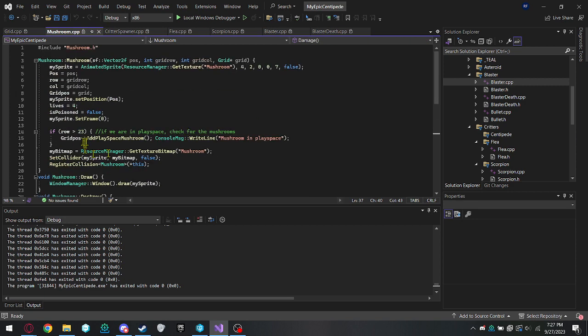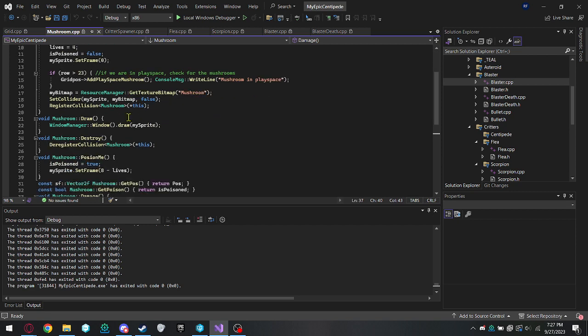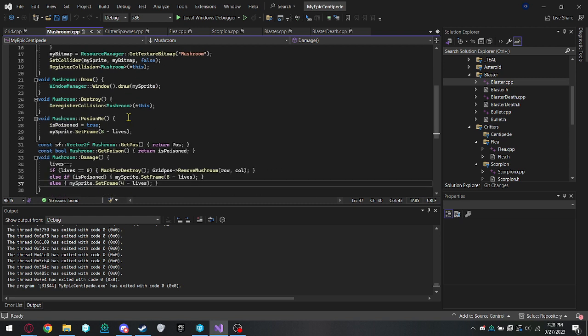For the mushroom, we keep track of its row so that we can adjust the placement accordingly. And the mushroom image has two rows. The first four images, or the top row, is where all of the non-poison mushrooms are, and the bottom row is where the poison mushrooms are. So we have a boolean to determine when a mushroom's poisoned, and that tells us which row to start working on to display the mushroom's damage state.